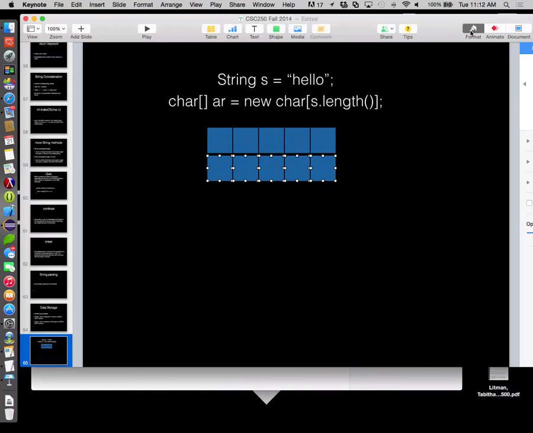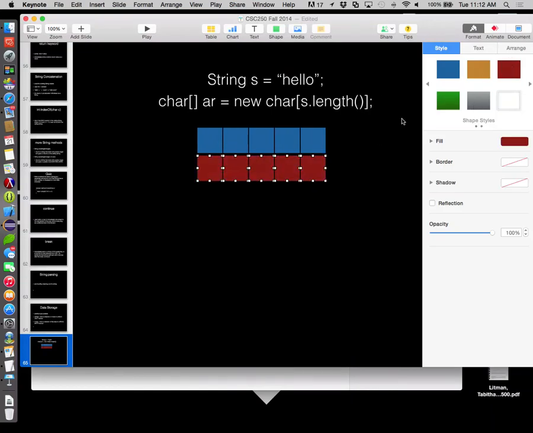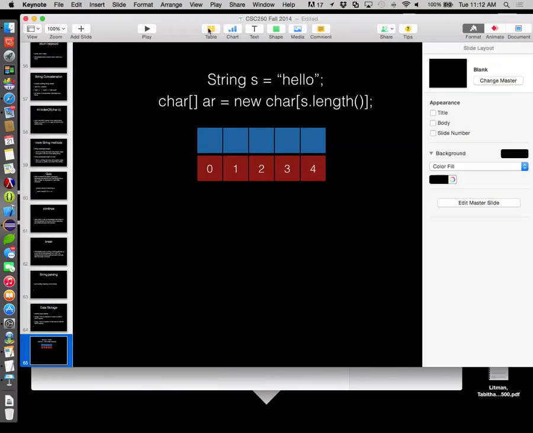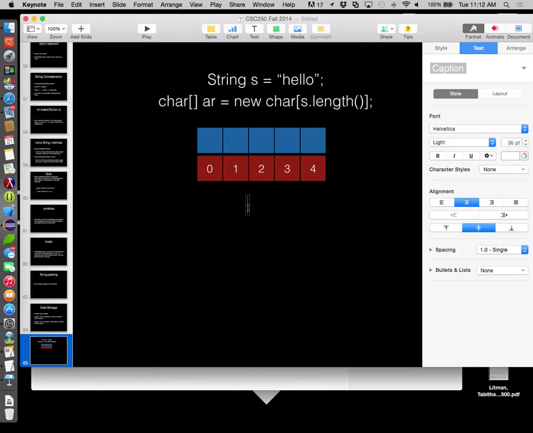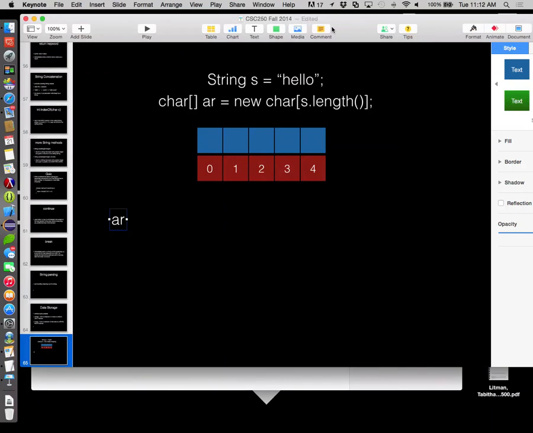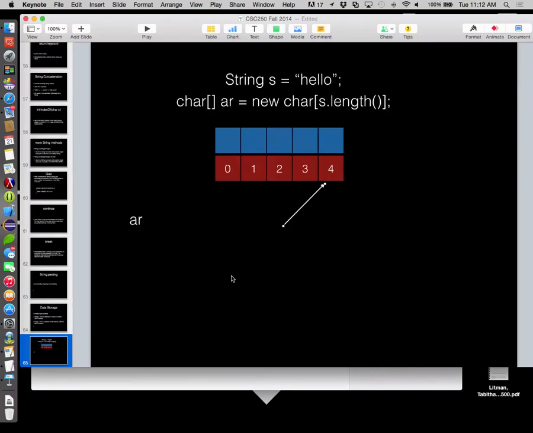Oh, it was the right button. Boom. This picture's for you. All right.